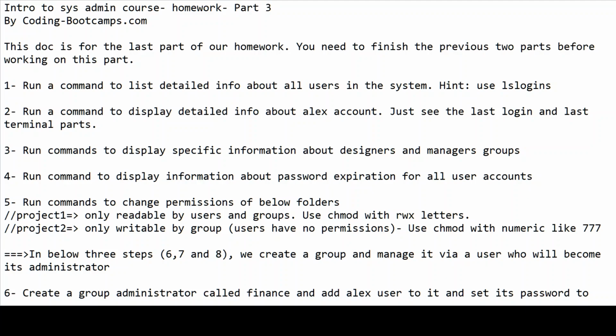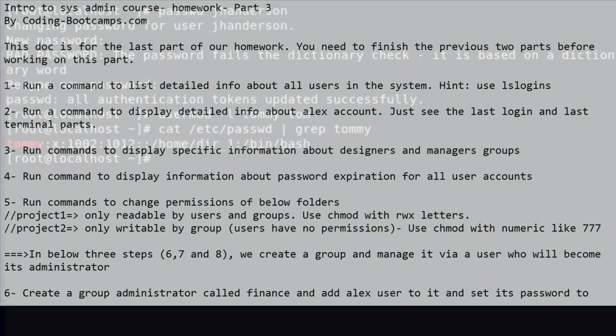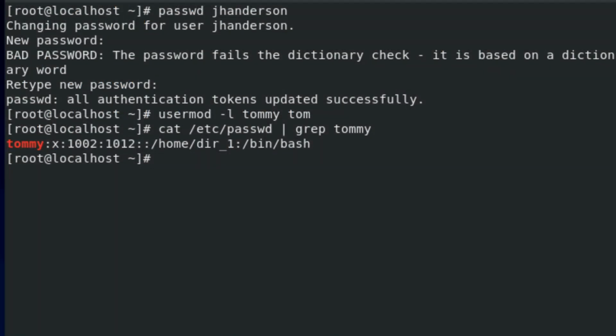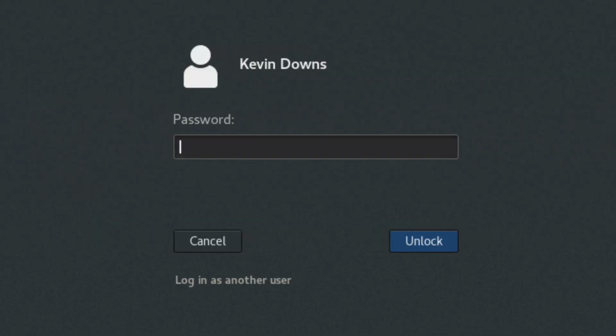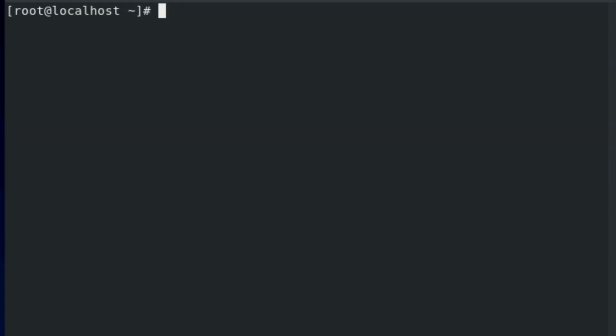Alright, guys, let's go ahead and take a run at this last homework assignment here. So the first task here is run a command to list detailed info about all users in the system. And the hint kind of gives it away. Pretty good hint, because the hint is the answer, is use ls logins. So let's see what that command does. Let me log in. So do ls logins.